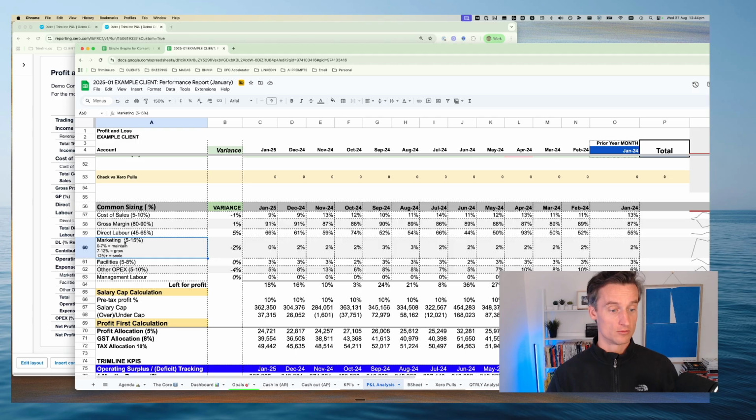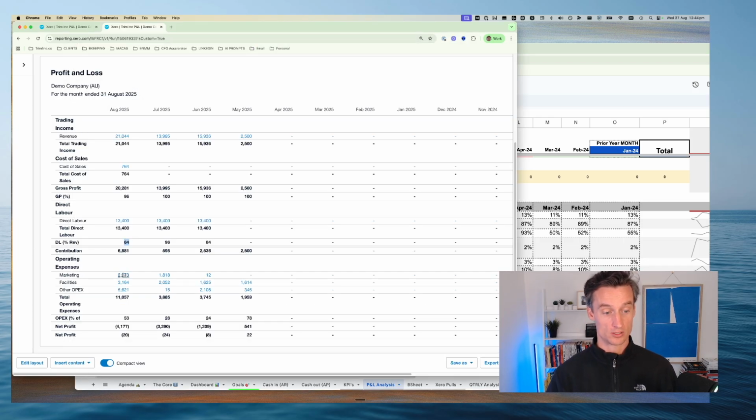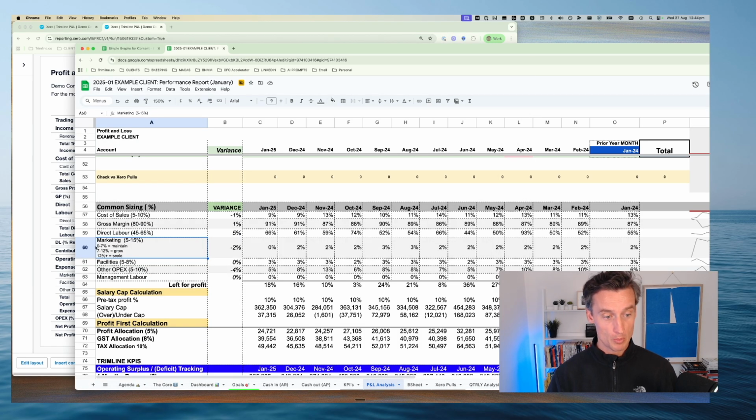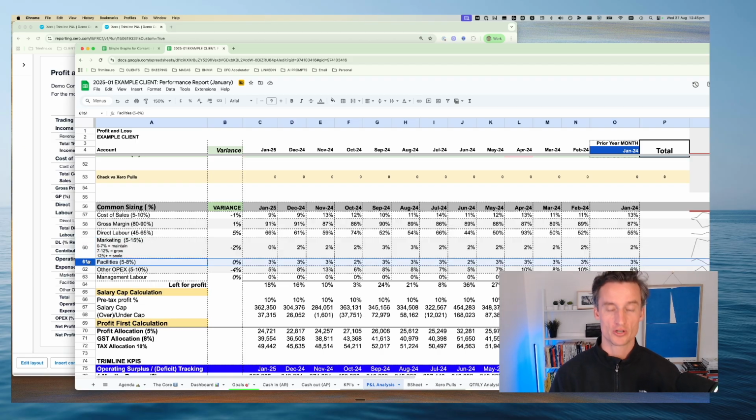Marketing should be between 5 to 15% of revenue. So you can actually do deeper analysis and compare marketing divided by revenue to see what you're spending. But 0 to 7% spend is maintaining, 7 to 12% if you're in a growth phase, you want to invest more in marketing. 12% plus, you might be a startup just trying to scale and throwing all your cash into marketing. Facilities, so your rent, electricity, all that stuff shouldn't take up more than 5 to 8% of your revenue.